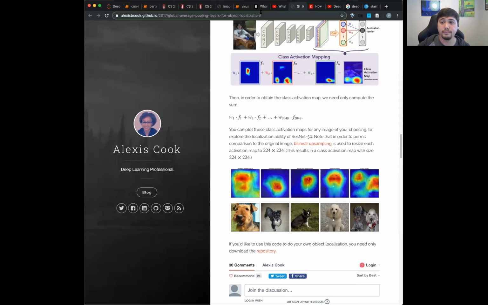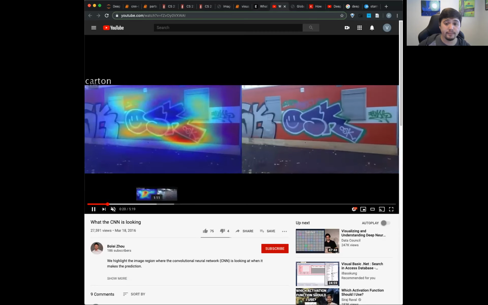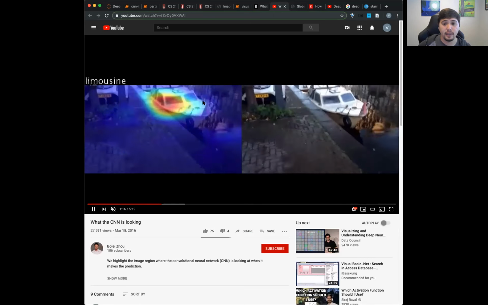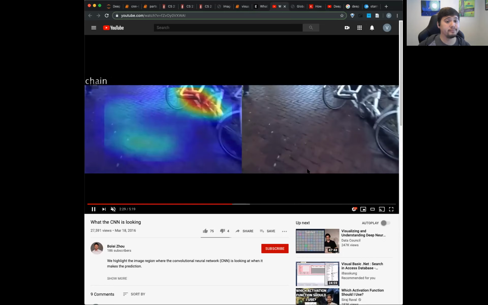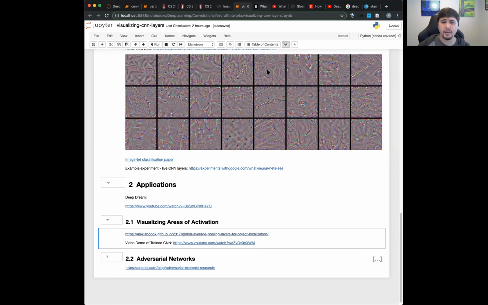Okay, you can see here a quick visual demo where you can see what it's classifying it as and where in the image it is being detected. So yeah, cool. All right. Any questions on that part?